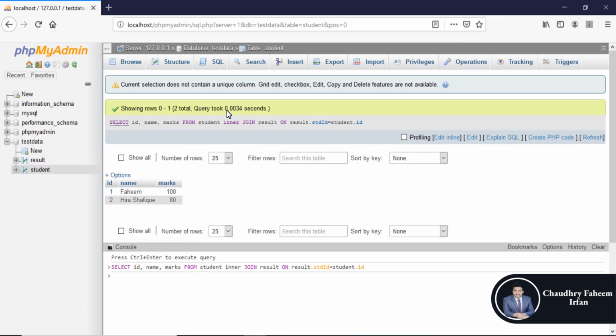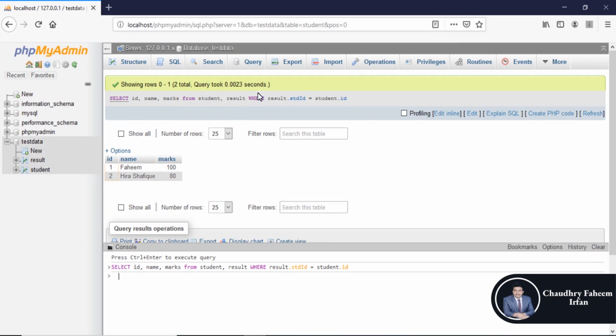With inner join it takes 0.0034 seconds, and with the where clause the result takes 0.0023 seconds. So query optimization is also important.